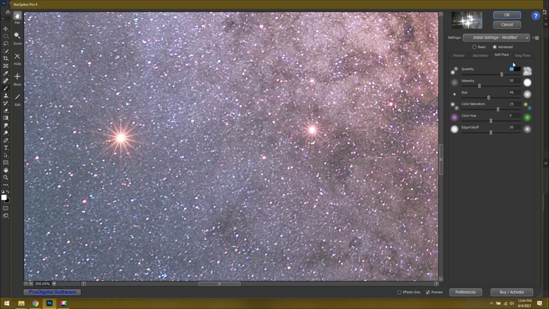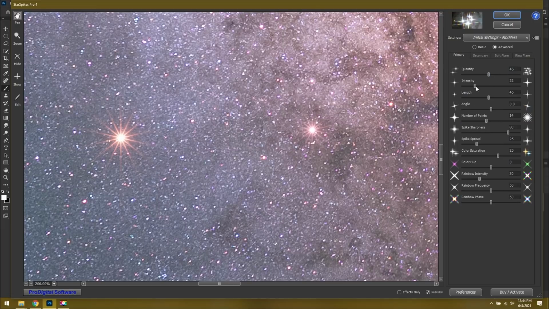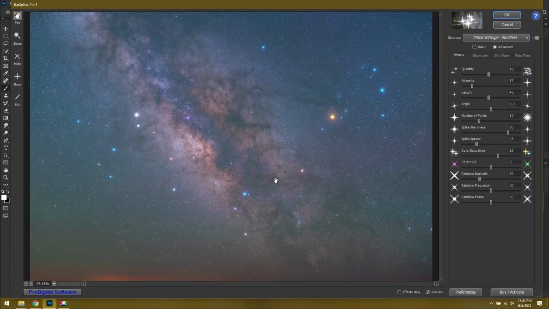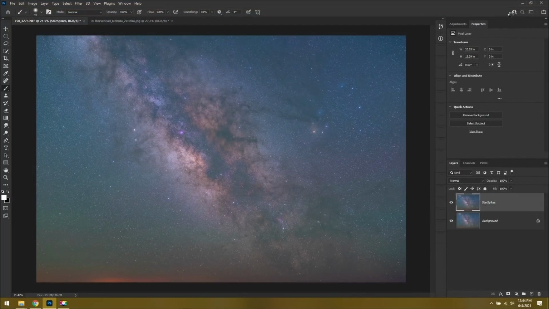So again, if you zoom in and then make your changes, that might be a little bit more conducive to making sure you know what's going on. And you can see there, it's much more obvious now when we're zoomed in. So I just wanted to bring your attention to that. In my case, I'll zoom back out now. I'll hit Fit in View. There we go. And then we'll hit OK at the very top right. That will apply the effect.